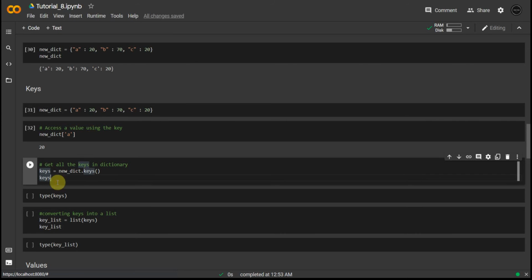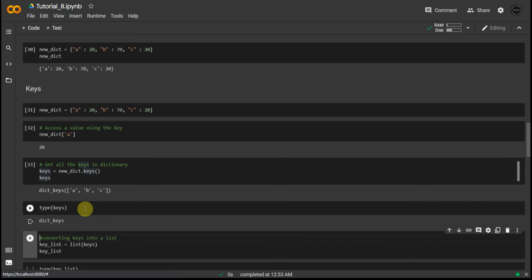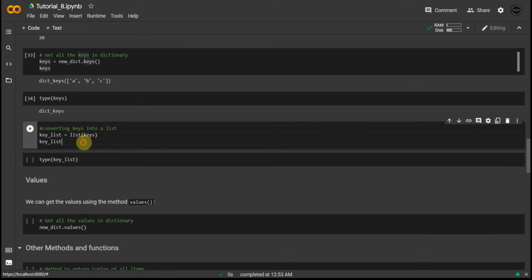Here you can see that I am actually using the keys method in dictionaries. This is a method of dictionary in which we extract all the keys in one go. Here you can see I am extracting all the keys A, B, C. What is the type? It's dict keys. So we can also do that with values.